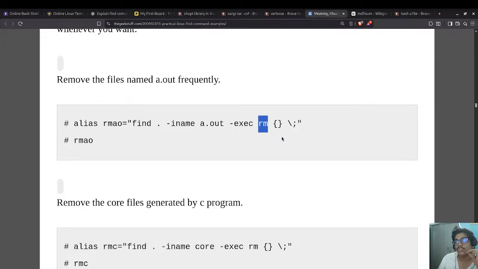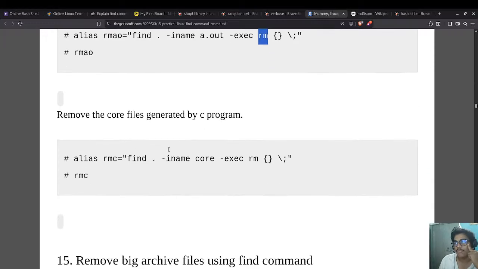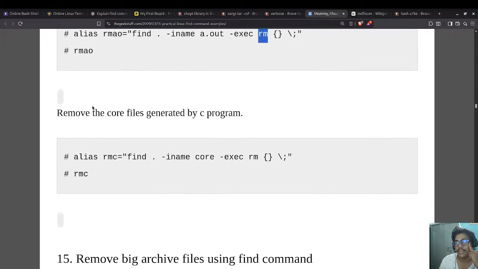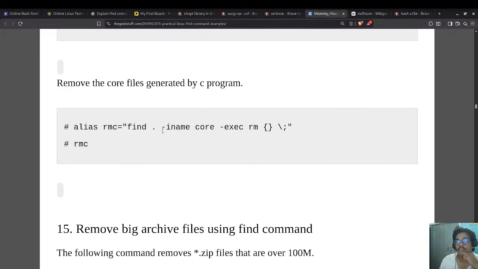In Windows, you have seen the warning flash: do you want to do this task or not, yes or no. In Linux, there is no warning or flashing. If you are the sudo person, the admin, Linux will follow your commands without prompting anything. So remove the core files.